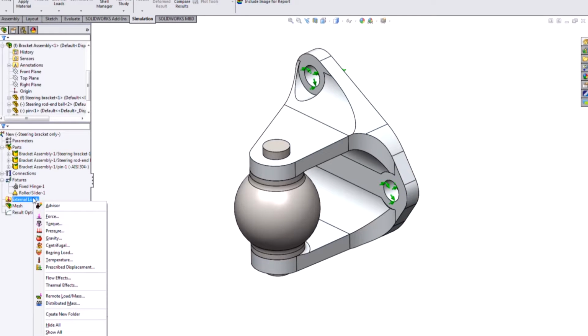When it comes to loading the model, this is often what I think is the easiest piece of the puzzle. It's just a case of applying whatever your design loads are at the appropriate positions in the model. We can apply forces, torques, and pressures. We can apply the self-weight of the object due to gravity. Can it hold itself up, basically?